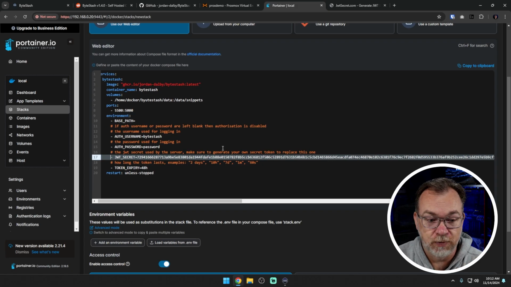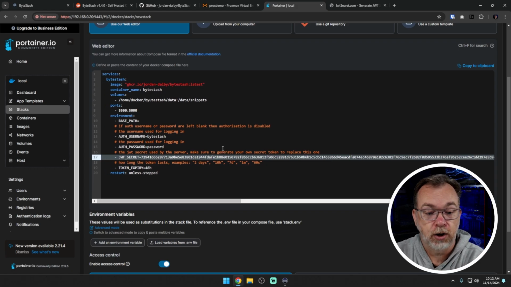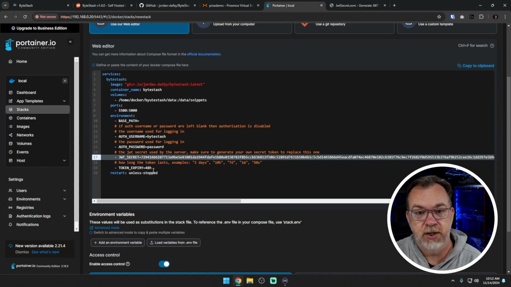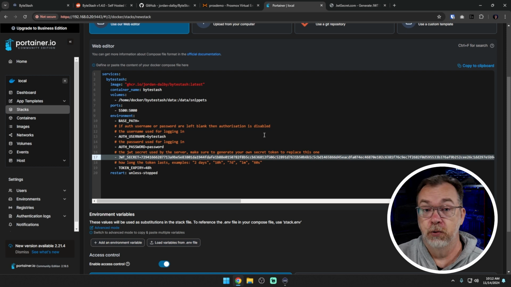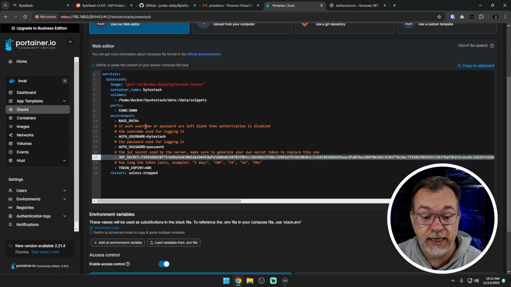So that's it. That really is the whole Docker compose. Again, we talked about the token expiration there and the restart unless stopped. You could change that to always or never. It depends on how you want this to be handled if your server reboots or powers off or whatever, right? But this is how simple it really is.